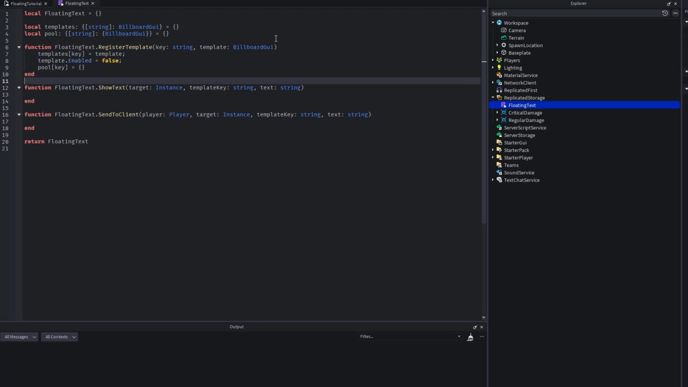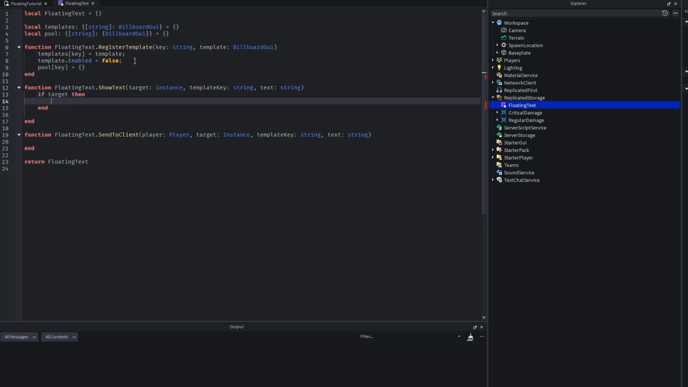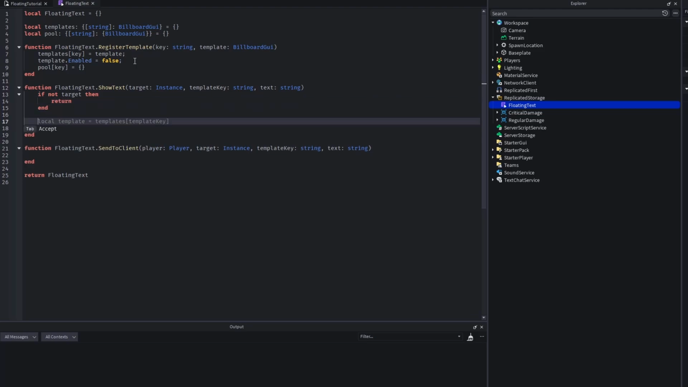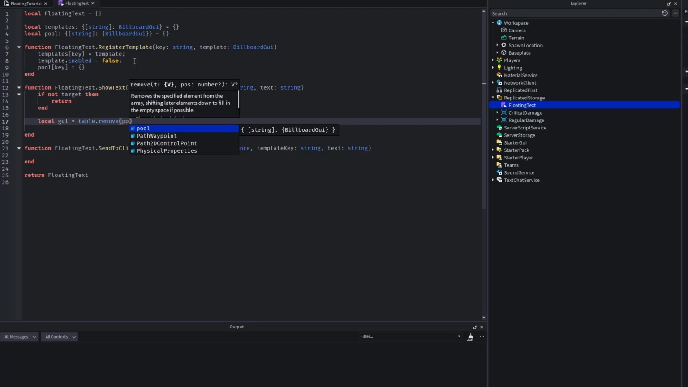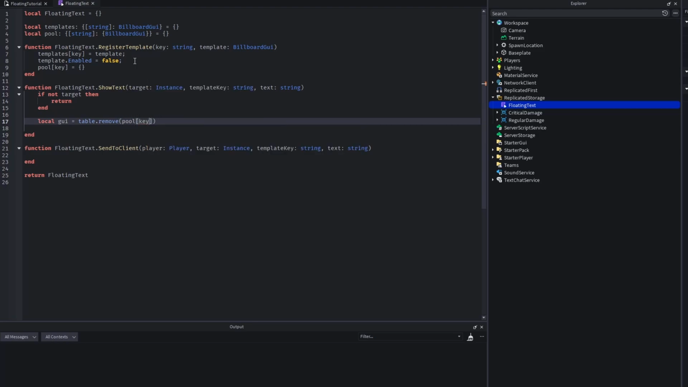Let's move on to show text. Here we need to protect against an invalid target, because between the server sending an event and the client receiving it, the target might be deleted. To show text, we need an instance of our template. We can get it by removing it from the pool. In Lua, table.remove also returns the value that's being removed. But initially the pool is empty, so we need to clone it from the template.